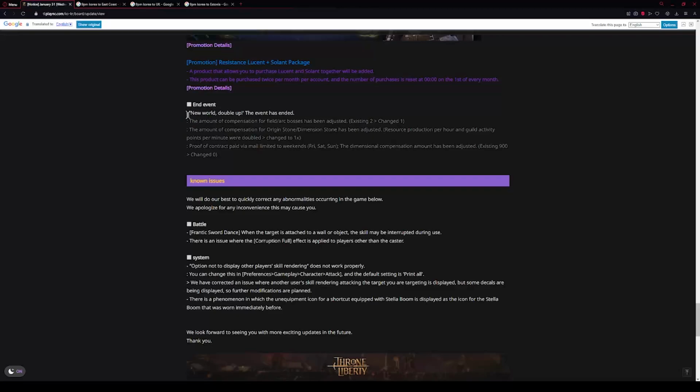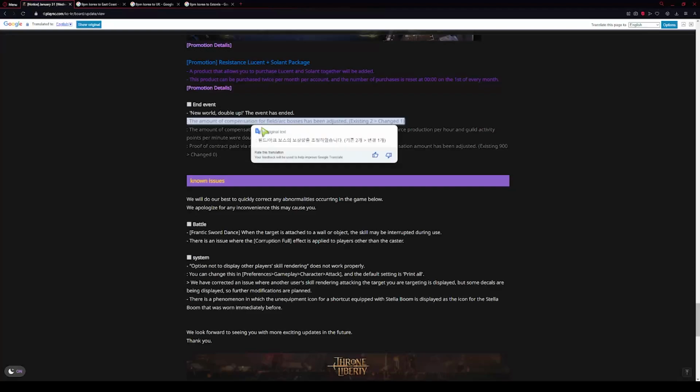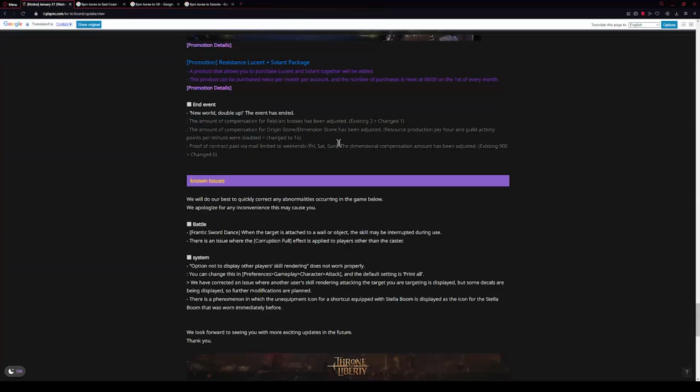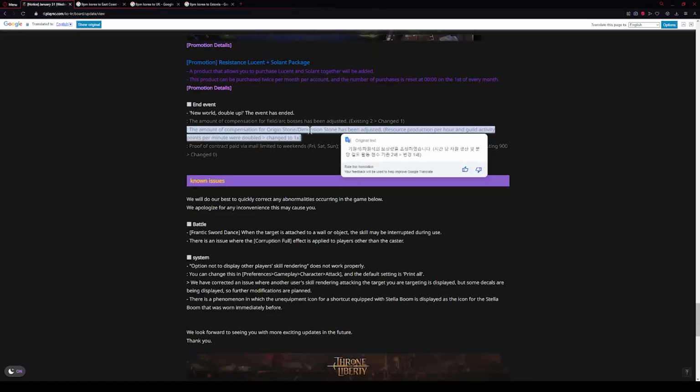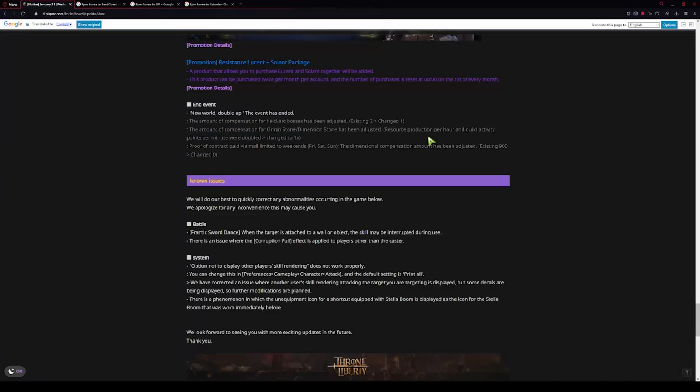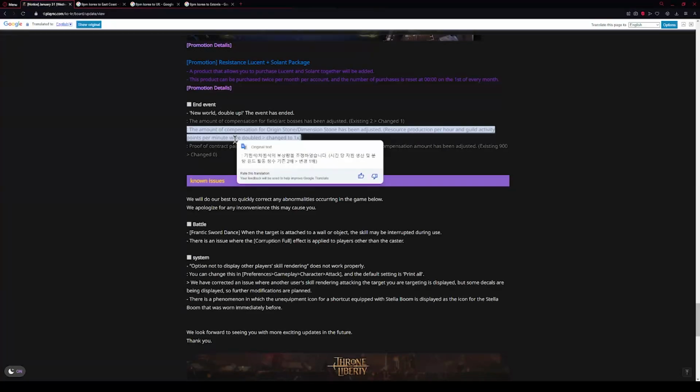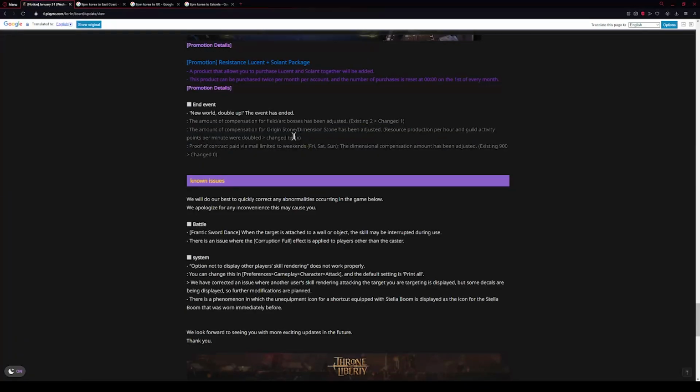End event. New world double up. The event has ended. The amount of compensation for field and arc bosses has been adjusted. Right now you get 2 chests from field bosses. You'll get 1. The amount of compensation for Boonstone and Riftstone has been adjusted. Resource production per hour and guild activity points per minute were doubled. Now changed to 1 times like before.